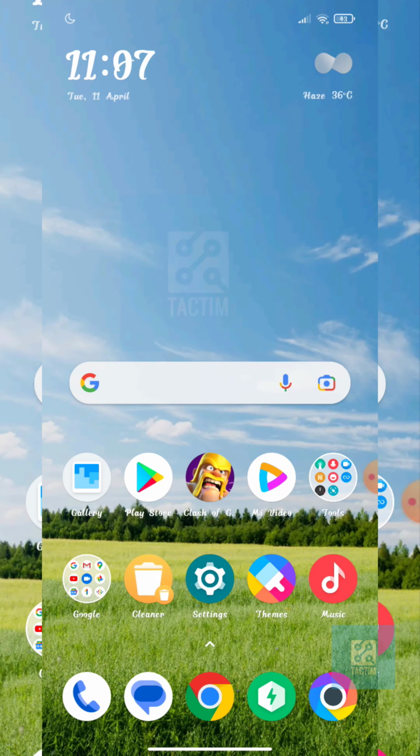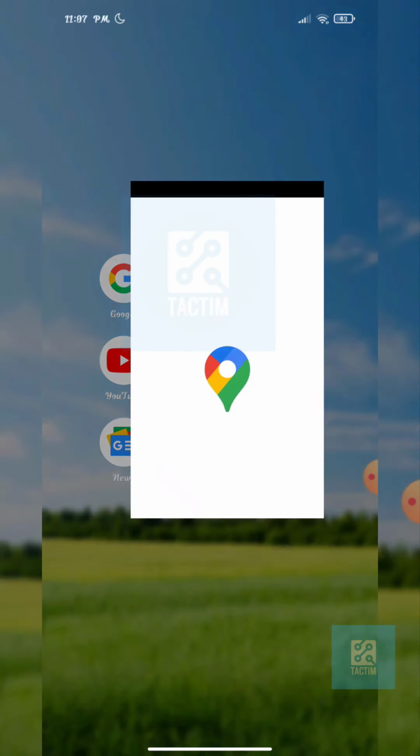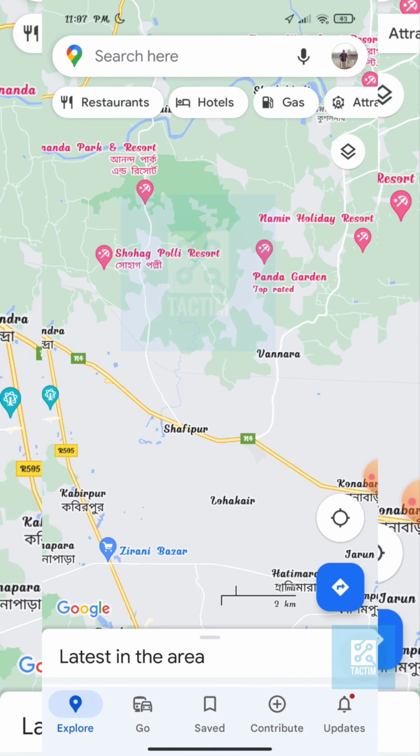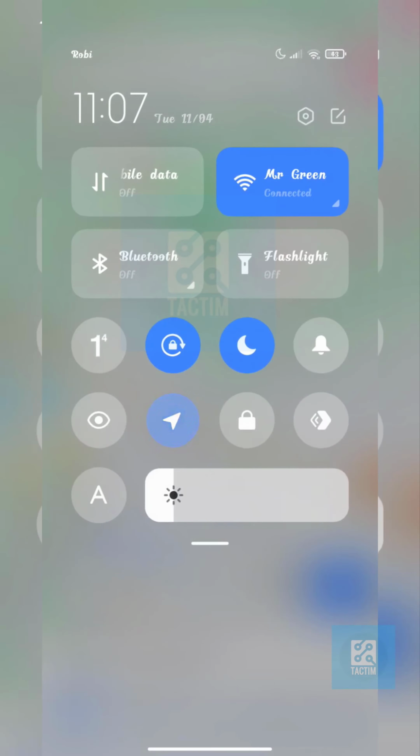Today in this video, I'm gonna show you how to see live location on Google Maps. So at first, just go to the Google Maps app. Make sure the app is updated and just turn on your phone location.